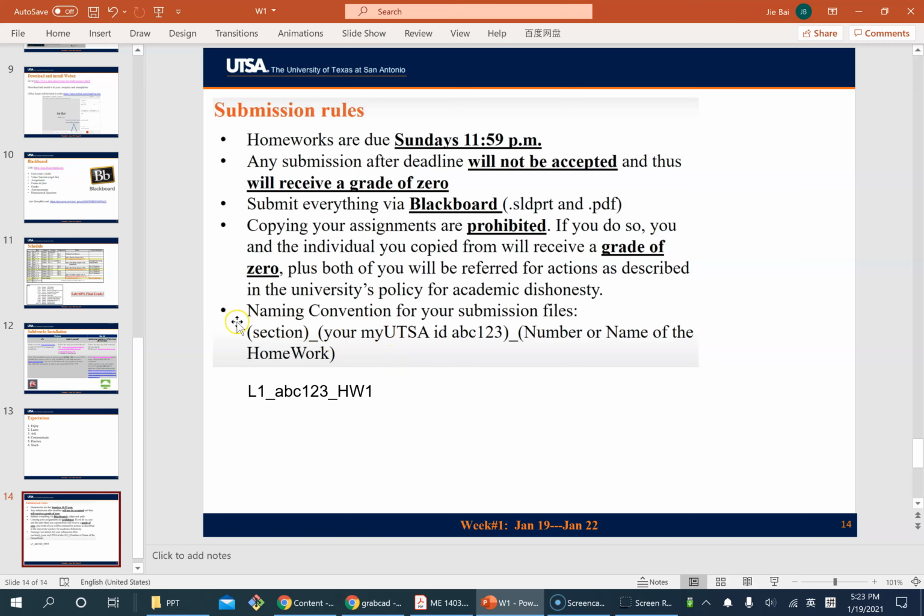And there's a naming convention for your submission files. For example, if you're section 1, then just name your file L1 ME1403 homework 1. That's it.